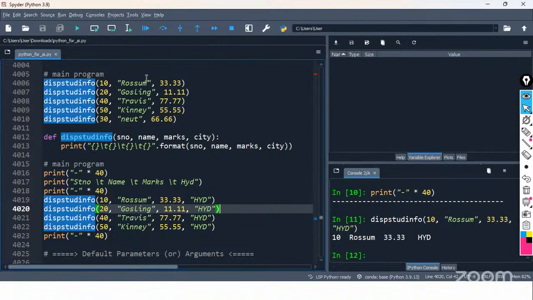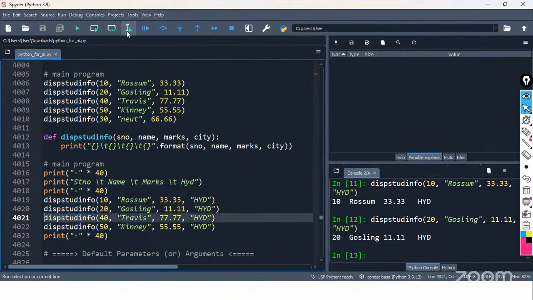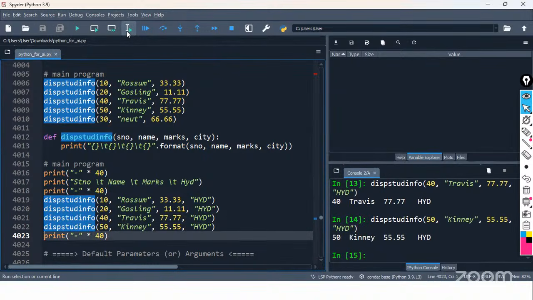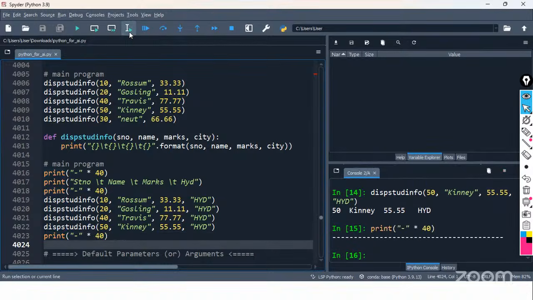In the same way, I'm executing the next line, then the next one, and finally the last. Just passing the values. That's it. Whenever you're calling the function, if we want to change the values, pass the values accordingly, and the function gets executed. Once after completing, I'm going to print hyphens. Job done. So positional arguments, it's very simple, right?